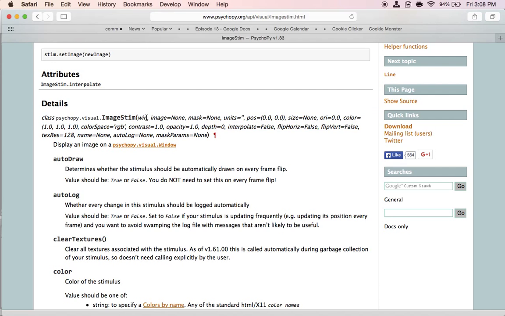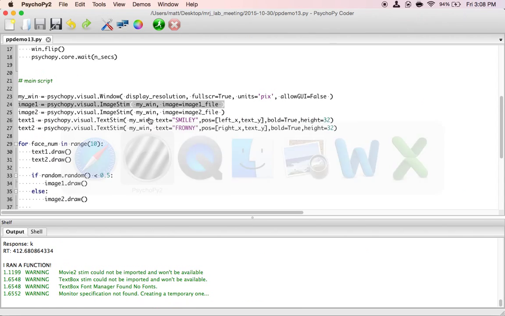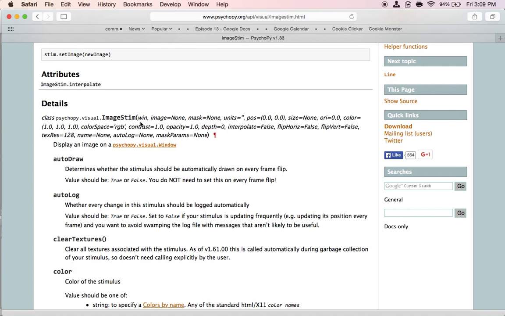So if we only want to give it a window, and what's the next thing? Well, we actually specify the image. So that's a bad example. But let's say we only wanted to specify the window and the image, and then a size, and skip over the stuff in between, right? So one way to do it would be to give it a window, and then say image equals whatever the image is, and then say in your code mask equals none, units equals empty string, position equals 0, 0, and then your size that you wanted, right?